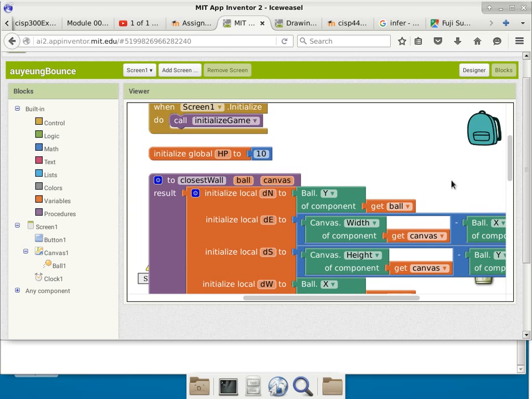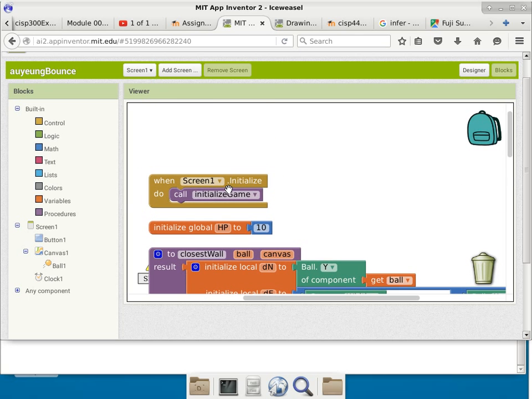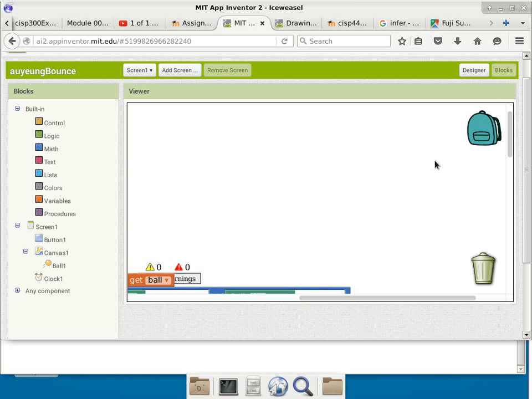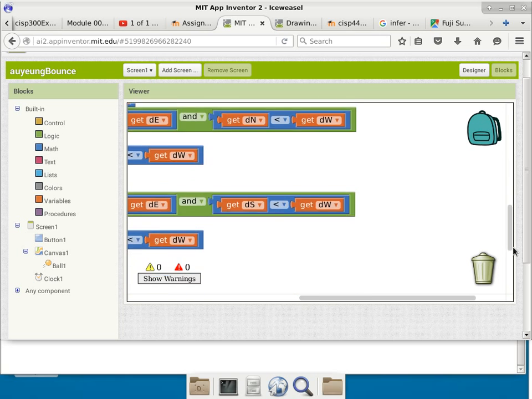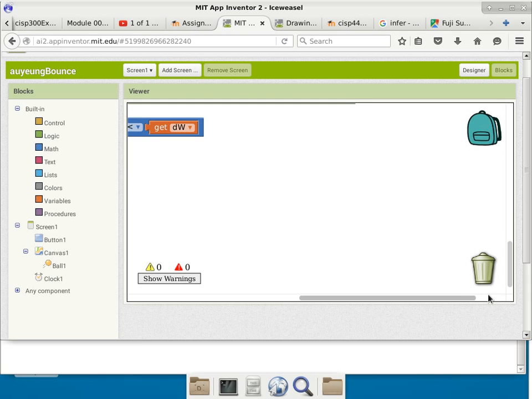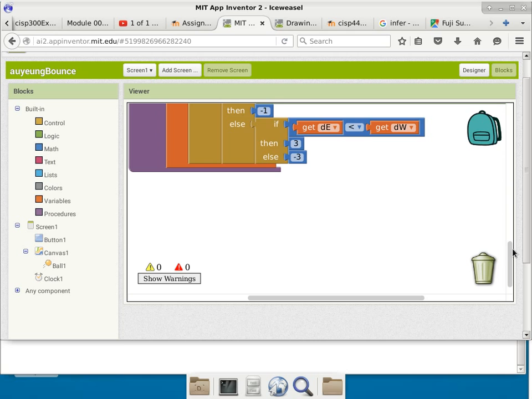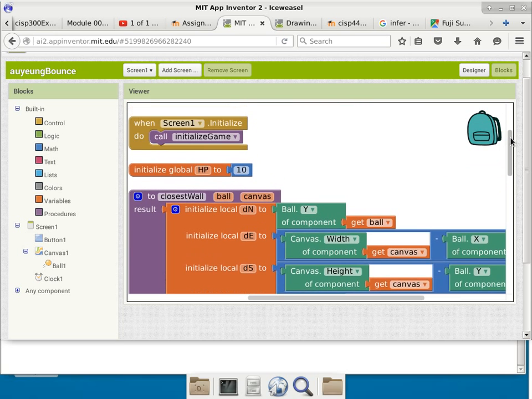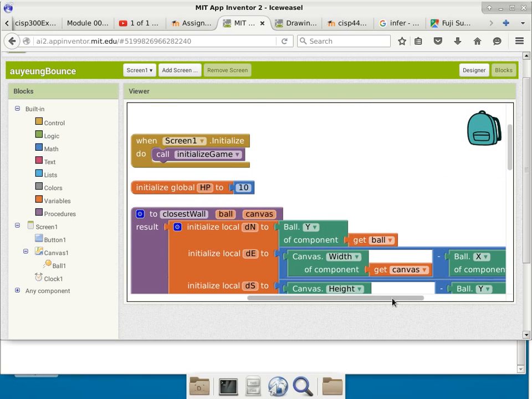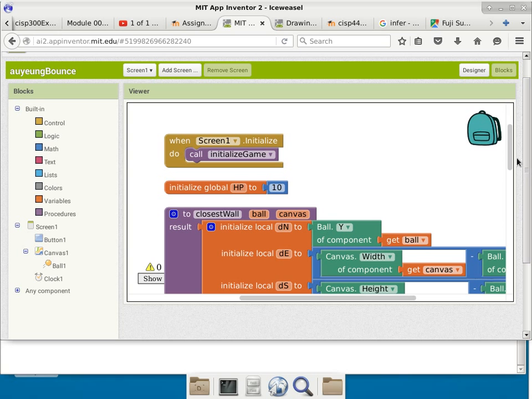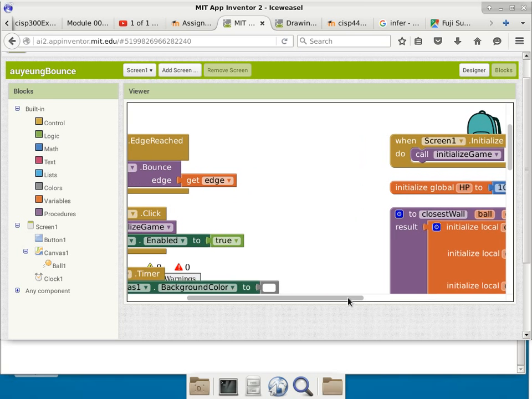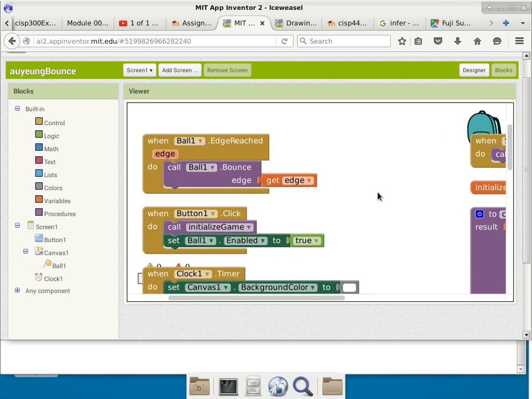Closest wall does not call initialize. Screen 1 initialize would call initialize game, but that's okay because it's supposed to only do it once. And we don't have any other blocks. There are no other blocks in this code. So the question now is, I really don't know why it is initialized again. Very curious. What do you guys think?